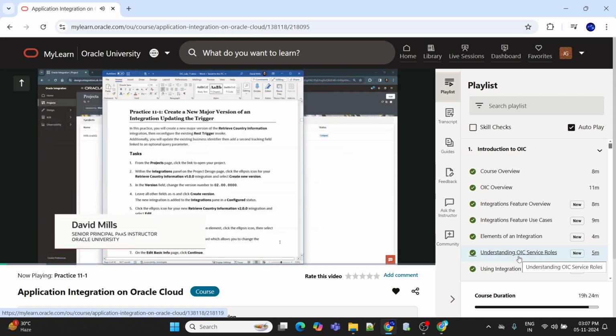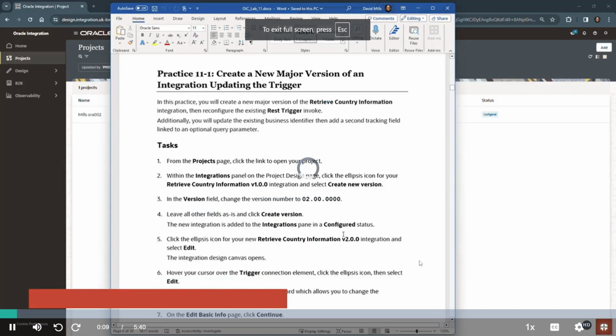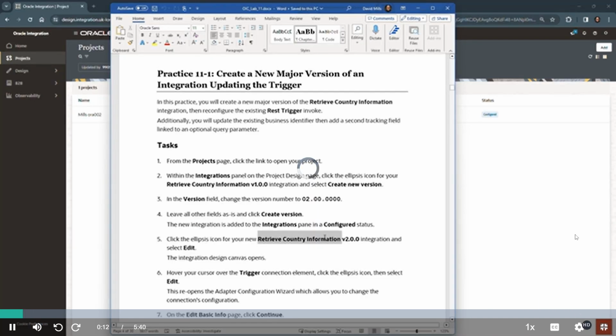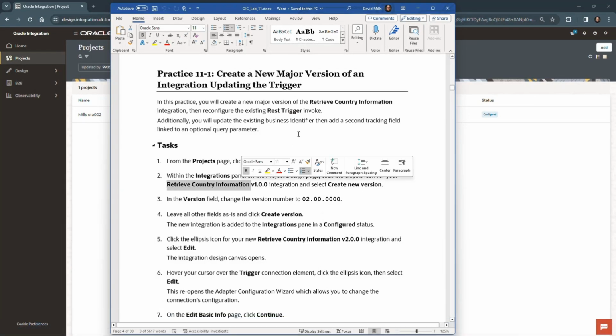All right, starting here with practice 11-1, where, as I mentioned in the overview, we're going to take your retrieve country information version 1 integration and make a new version of it. While we're at it, we'll reconfigure that existing trigger to have a slightly different signature of data, and we'll go ahead and then update the existing business identifier, as well as adding a second tracking field associated with that query parameter that the client could be sending in.